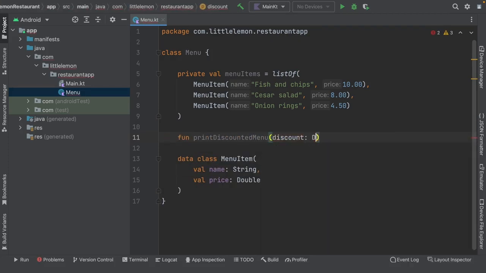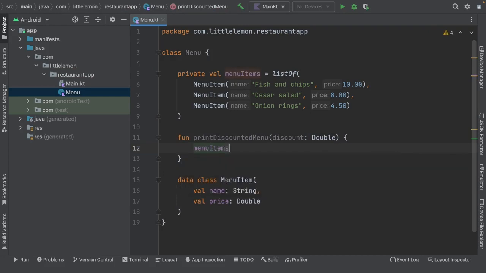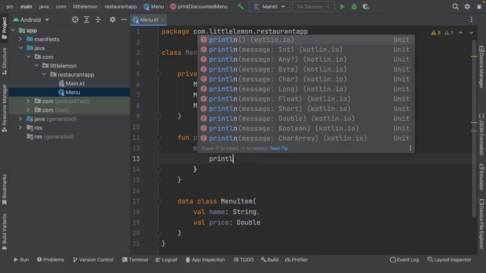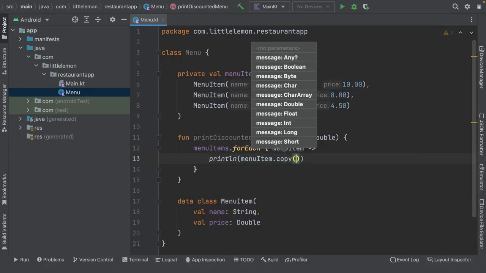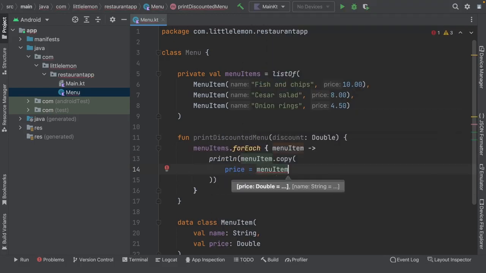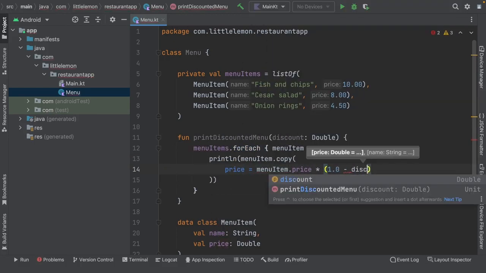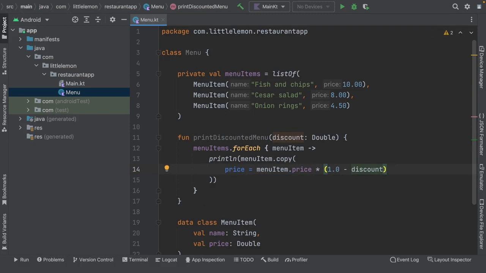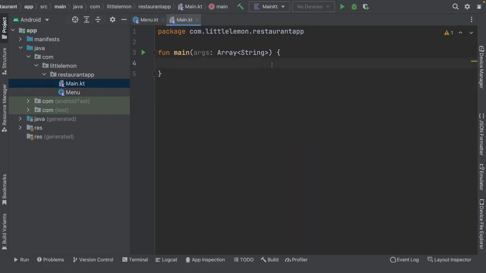Now you implement printDiscountedMenu, which applies a discount and prints out the result. printDiscountedMenu iterates over the menu items using forEach. The forEach lambda argument creates a copy of each menu item with a discounted price. Deduct the discount from the whole, then multiply the original price by the result. The copy of each menu item is then printed out. Through main, you instantiate Menu and call printDiscountedMenu with 0.2 for a 20% discount.